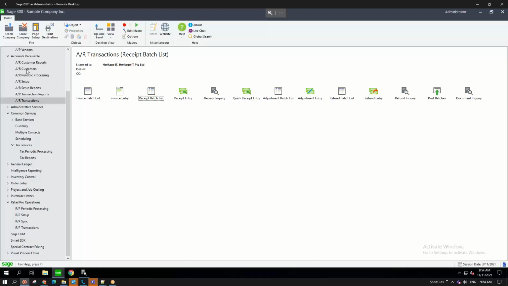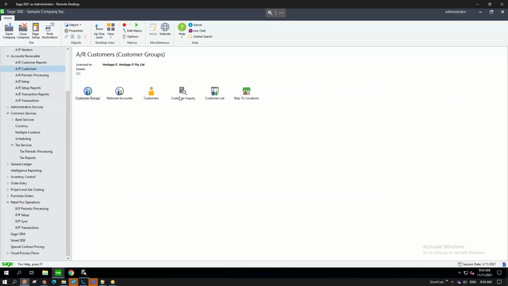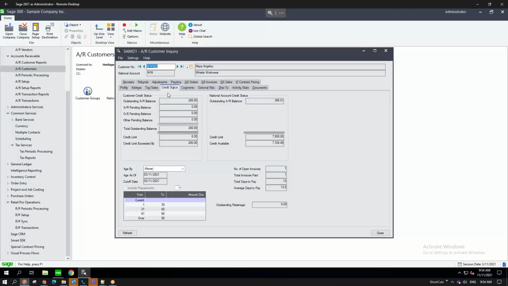Go back into my customers, and we'll look at customer inquiry. Again, we'll go to WW00. So Whistle Workwear, no outstanding balance, the full 7,500 is available, but that's set on the total customer. WW1 paid, WW2 paid, and obviously these guys had already paid off anyway, and David didn't do any buying. He still had his $200 credit limit.